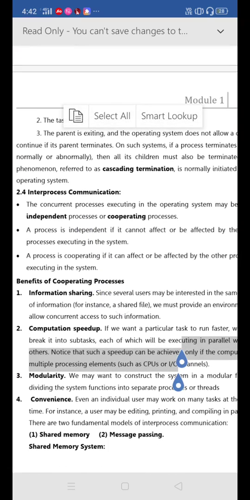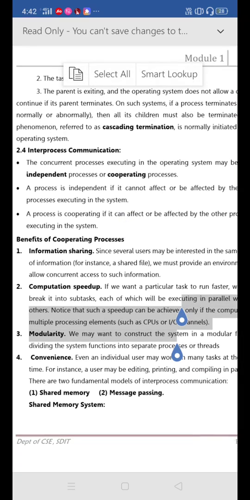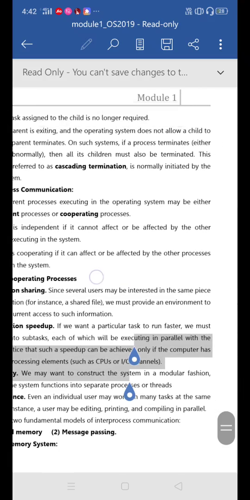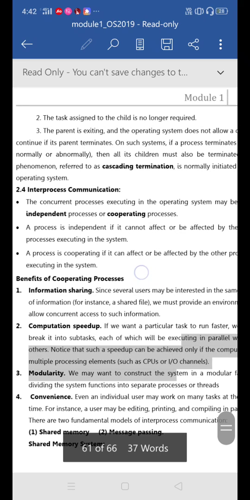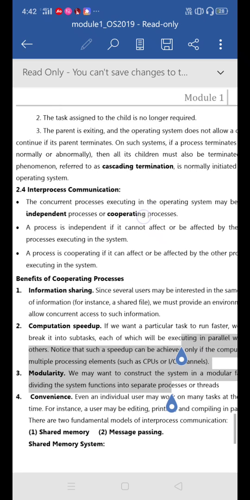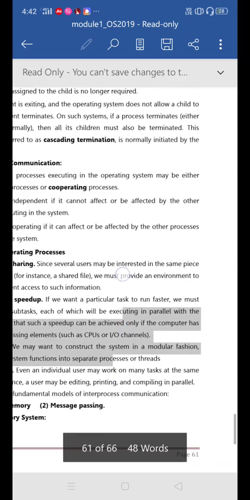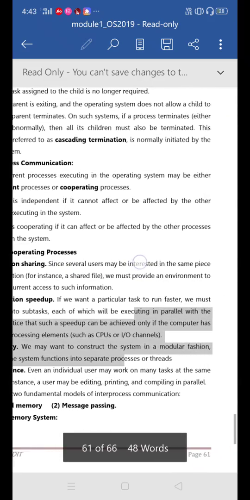The next case is the task assigned to the child is no longer required. The child process had to do some job, that job is completed, and in such a case the parent can terminate the child. The third possibility is that the parent itself is terminating, and the operating system does not allow the child to continue if its parent terminates. So the third case is the parent itself is exiting or terminating. In such a case the child should also be terminated. You cannot have an orphan child. On such systems, if a process terminates, then all its children must also terminate. This is called cascading termination.